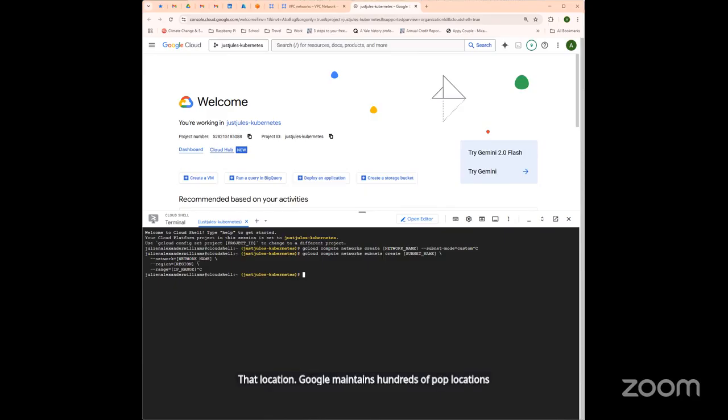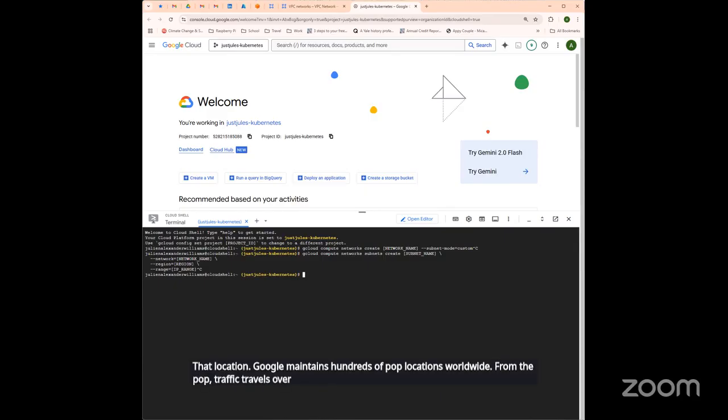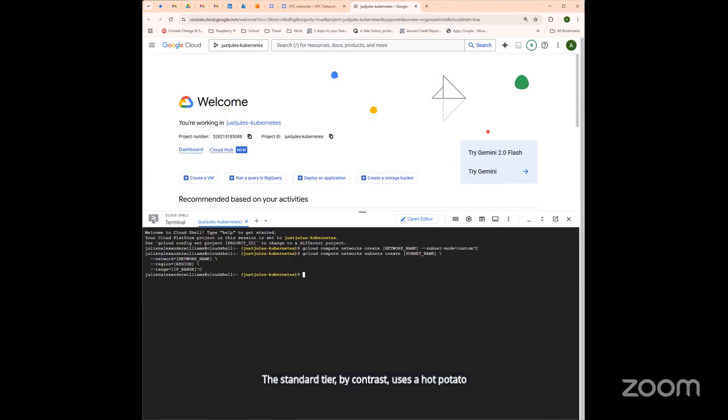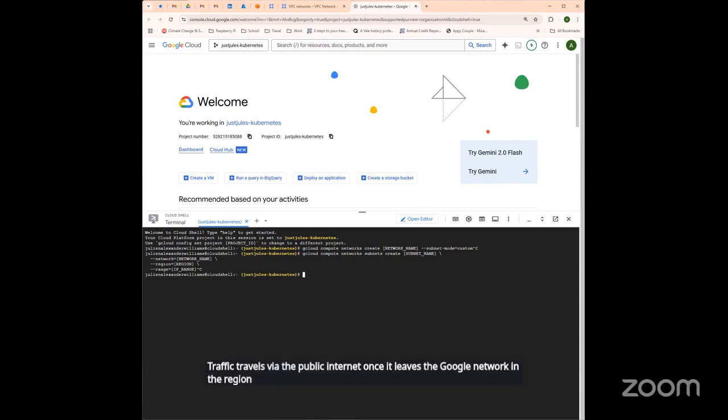From the POP, traffic travels over Google's own managed encrypted private network rather than the public internet, ensuring reliability and security. The standard tier, by contrast, uses a hot potato routing approach, similar to most service providers. Traffic travels via the public internet once it leaves the Google network in the region where your services are hosted. While more cost-effective, this approach doesn't offer the same level of reliability, security, and performance as the premium tier.